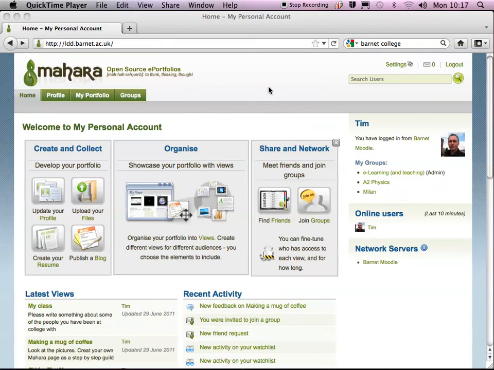We are looking at Mahara, and what I'd like to show you is how to create a step-by-step guide of how to do something. I'm going to take the topic of making a cup of coffee. And first thing I'm going to do is upload an image.